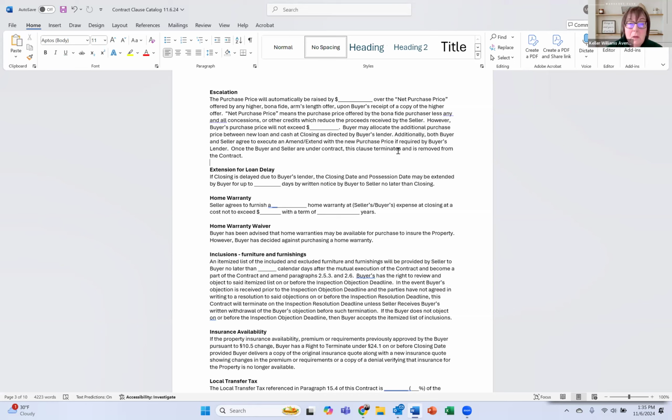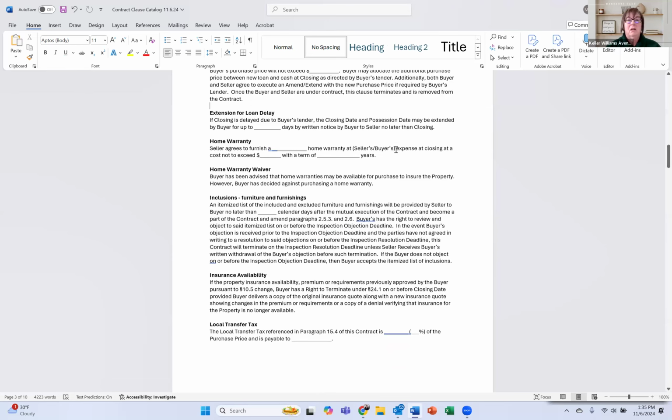Okay. All right. I do not know why I would ever use this clause, but evidently somebody has needed it. Extension for loan delay. If closing is delayed due to the buyer's lender, the closing date and possession date may be extended by buyer for up to X number of days by written notice by buyer to seller no later than closing. I guess if you don't trust your lender, you might put that in there. Maybe you were trying to do a super quick close, but then you're not sure if your lender can do it. I don't know. No, I don't like it either, but.